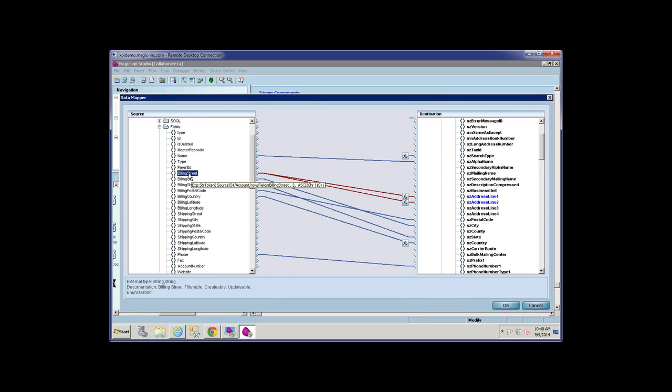So what would happen is, very simply, you would take that data from the billing street and split it in half. Half goes into line 1, half goes into line 2. And I know it's going to do that because there's this little FX here. This little FX says I'm changing the data on the fly as it goes across. It's not a one-to-one mapping. You can see one-to-one mappings here, like with city. City just copies straight over. Whatever I have in the source goes right to the destination.